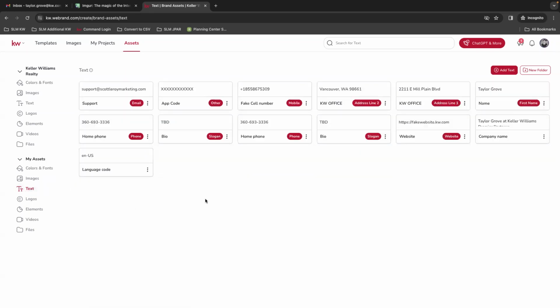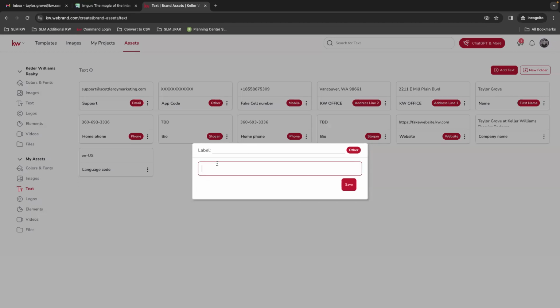Text boxes. This is where we recommend putting all of your information and the office information that you include on pretty much all of your marketing for compliance. You simply add a text box. They already have some that are labeled, so you can easily find that. Or at the very bottom, you have other, and you can label it and then enter the text, whatever you want it to say.